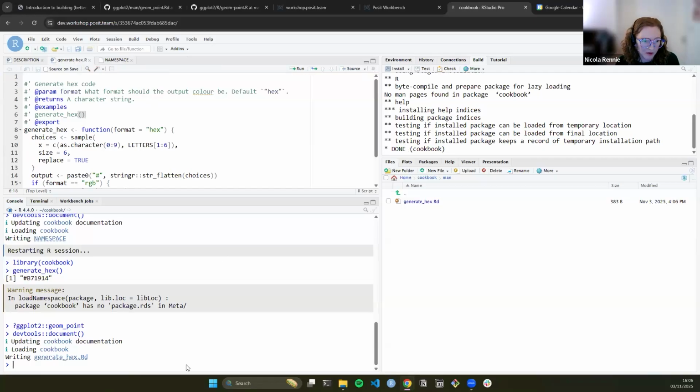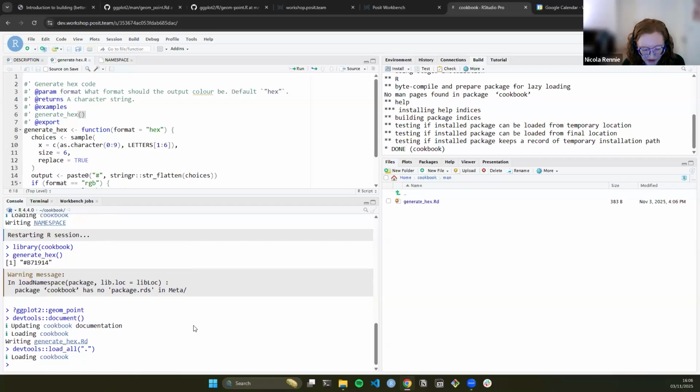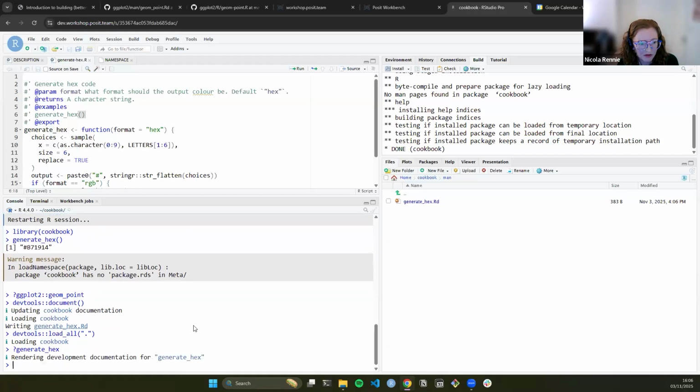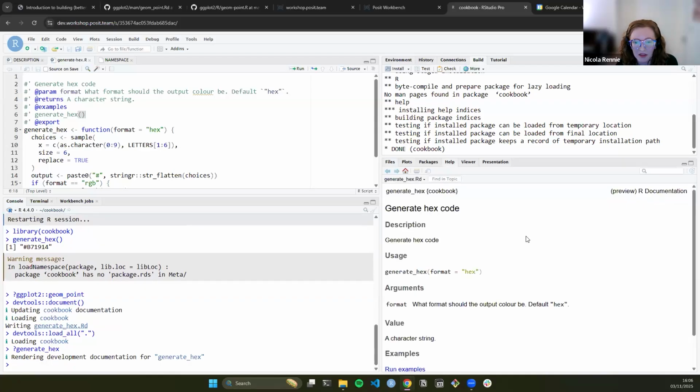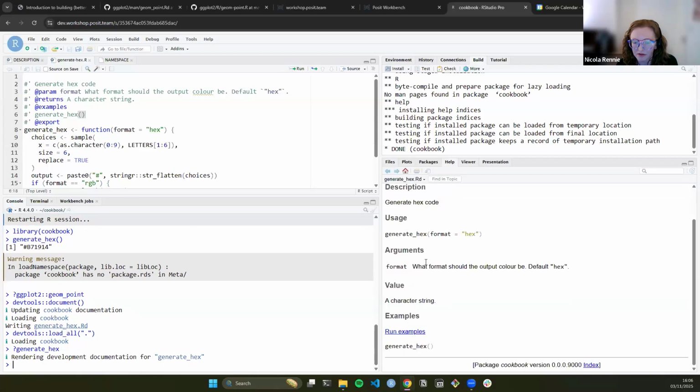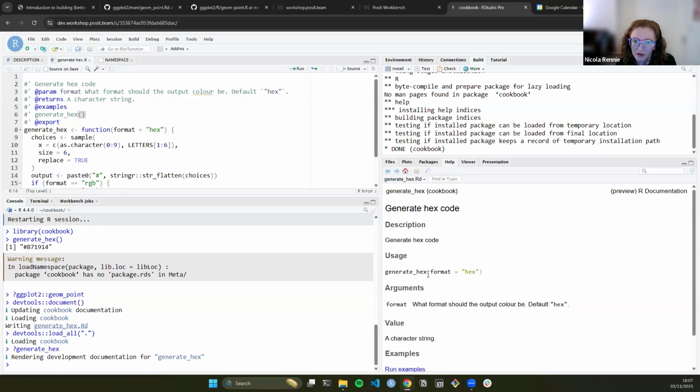And we can check that it works. If we do load all again, and then question mark generate hex, the same way we looked for the help functions in ggplot2, we get our nice little bit of documentation here. And we can run our examples if we want to.